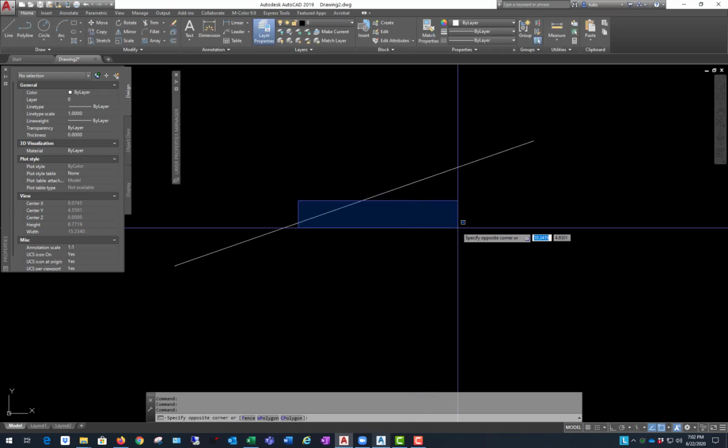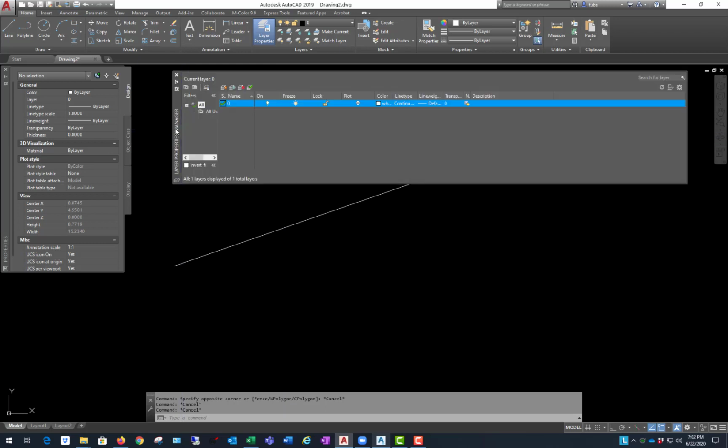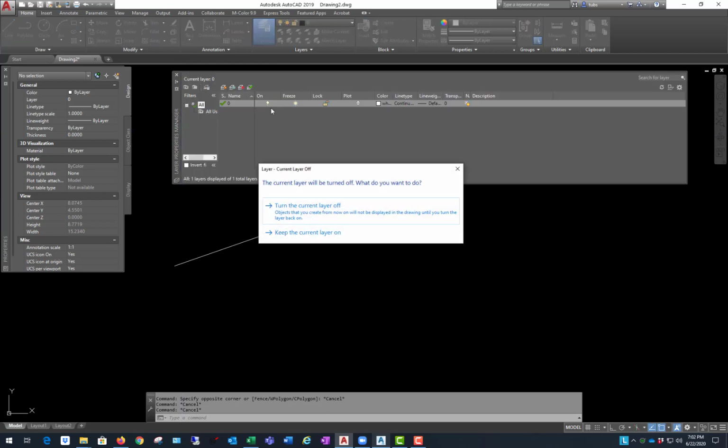On off, that just turns the visibility of the layer on or off. You see it gives you an error message when you try and do that, and it warns you that you're going to turn the current layer off. It's typically not something you want to do. That just controls the visibility of the layer.